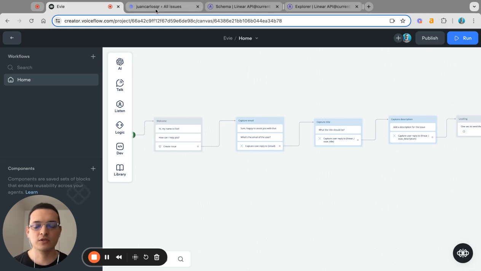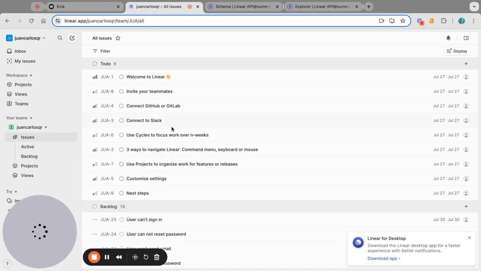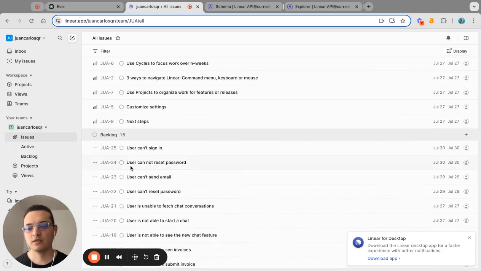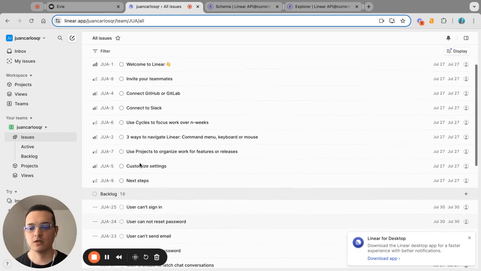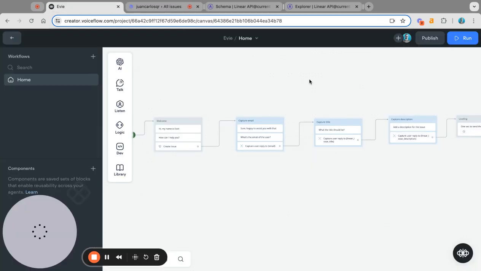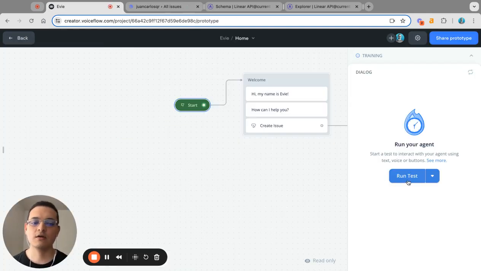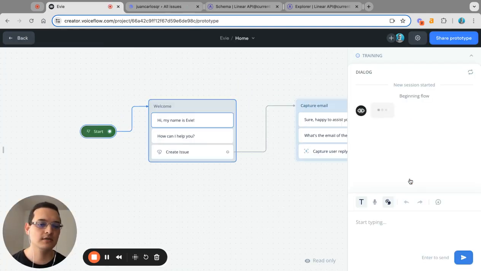Then I want to show you the Linear dashboard. So I already have some tickets, but the last one was the 25. So in the test we are going to see the 26 coming in. First, let's test it out and see how it works in general.